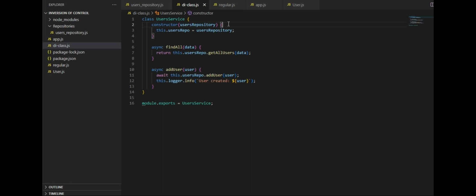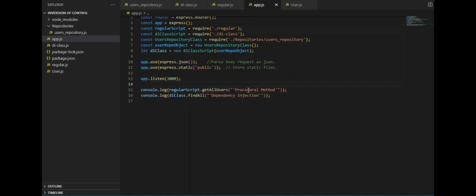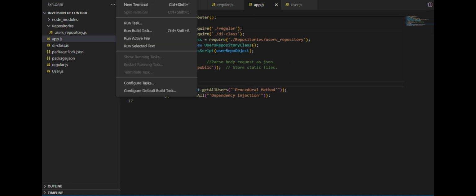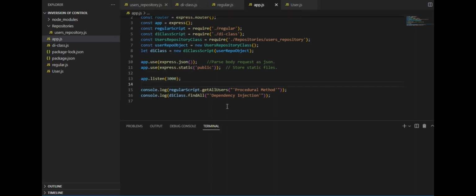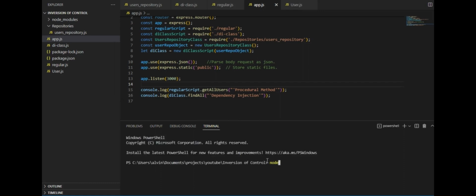Now we are going to run this script in the terminal of Visual Studio. Let's start a new terminal and type node app.js. So you see that we got, you are viewing procedural method, you are viewing dependency injection.